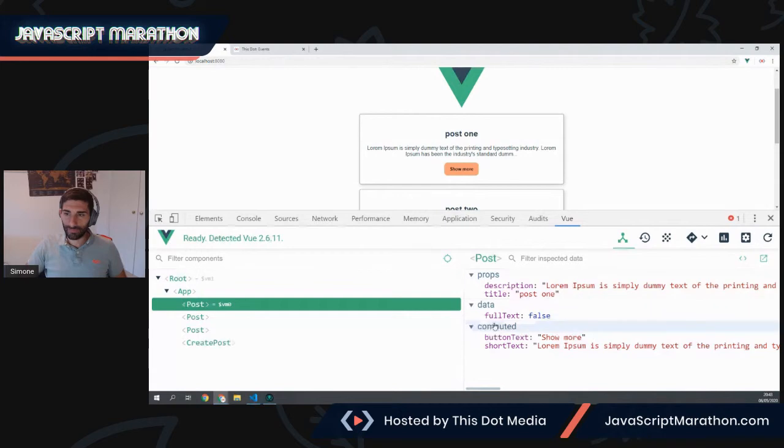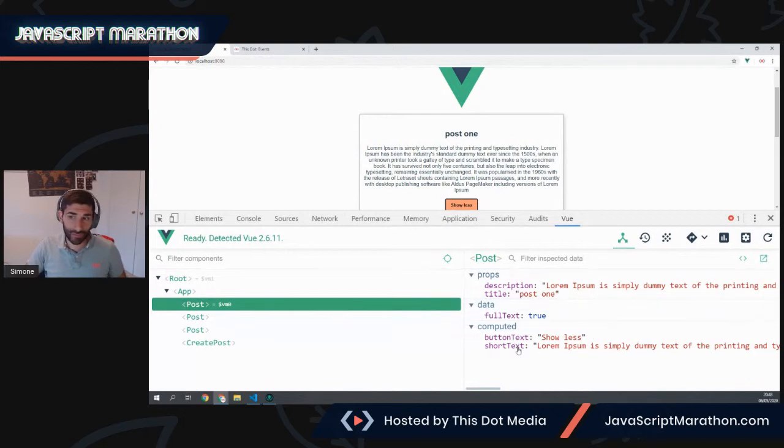You can see that full text is false, so button text is actually saying show more. If I click this, you can see that everything changes straight away. So everything is reactive, even this is actually reactive. Behind the scenes, this tool uses the Vue API. It just goes through Vue, checks your components, and checks the data and properties. So everything that you will see on the top, you will also see at the bottom here.